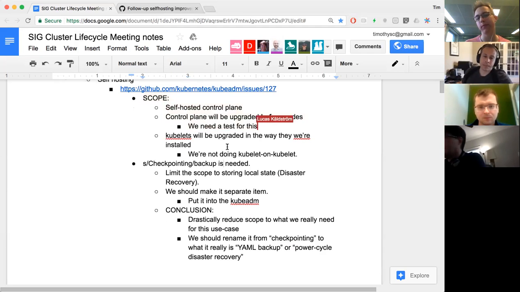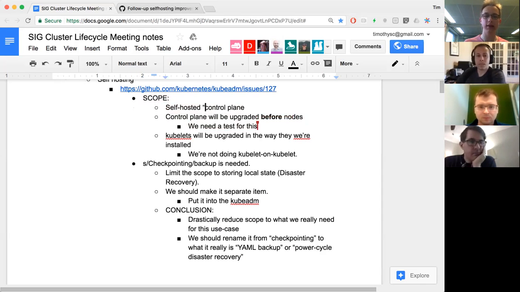Self-hosted in this context means self-hosted control plane. The control plane will be upgraded before nodes. We might have a test, but we need more or better quality. And kubelets will be upgraded the way they were installed. Right now it's from packages, so it will be apt-get upgrade or yum updates.